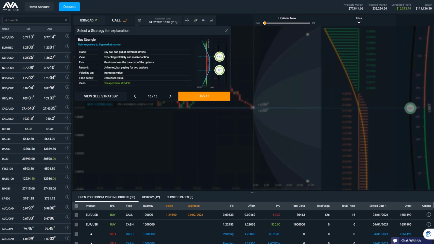This is a strangle. A strangle is an opportunity to gain exposure to a big market move, either higher or lower. It means you're buying both a call and a put. If you buy a call and a put, you can profit from a big move in either direction, but it's expensive. You're buying two options. So this is often used to bet on volatility, to take a short-term view on volatility, or it's used if you don't know which way the market's going to go, but you think it's going to move a lot.